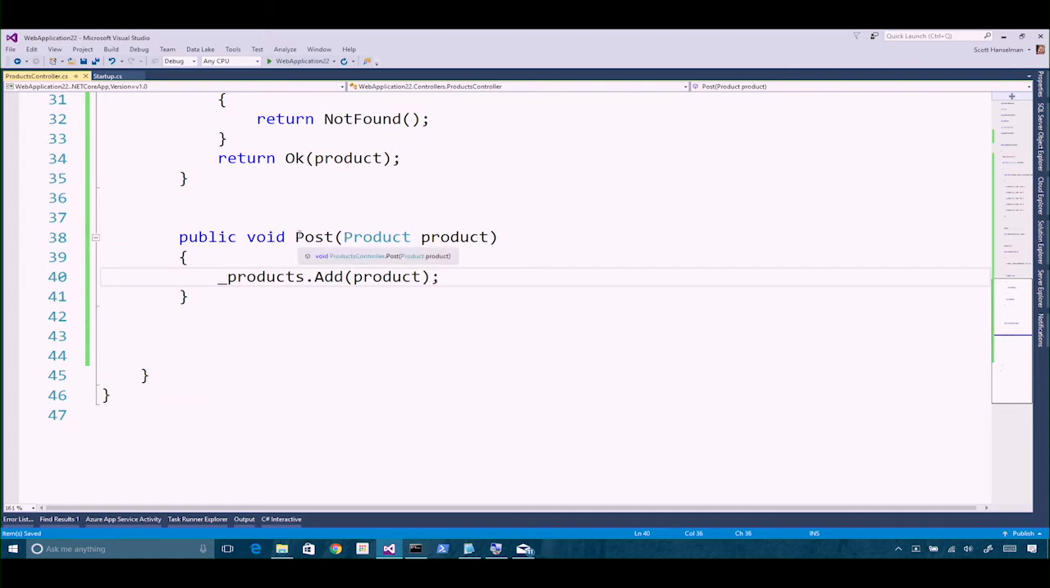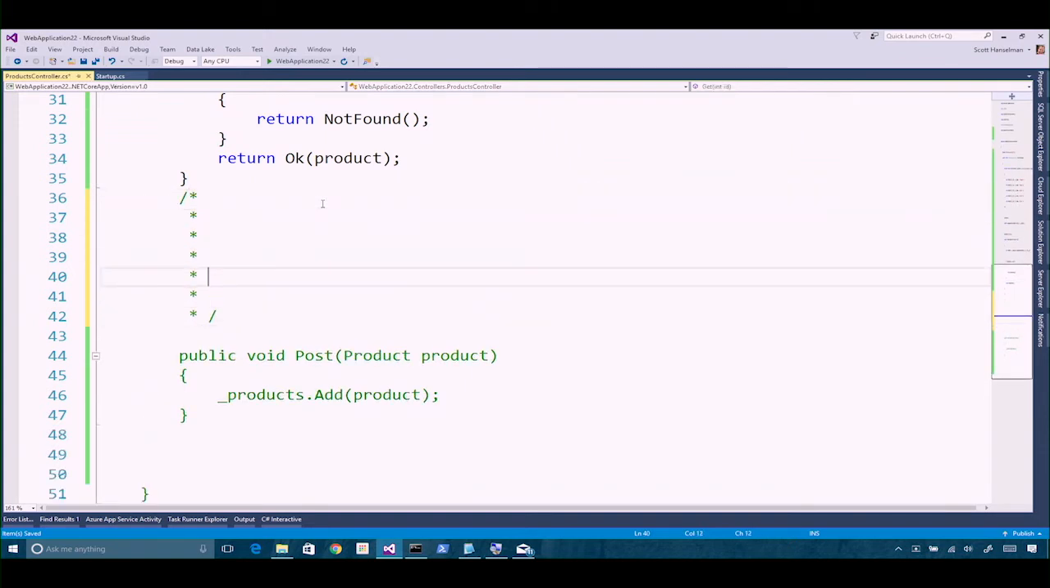So here's the question, though. How do you post a product? What does a product look like? Well, they kind of look like JSON, right?